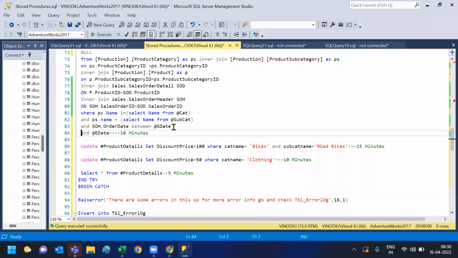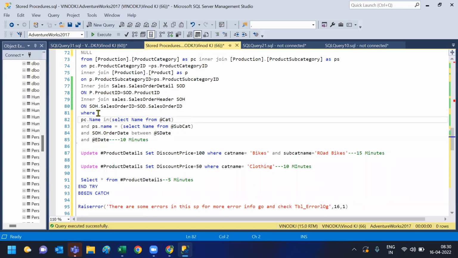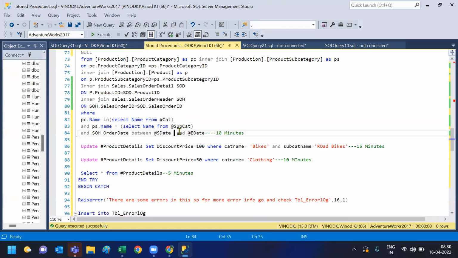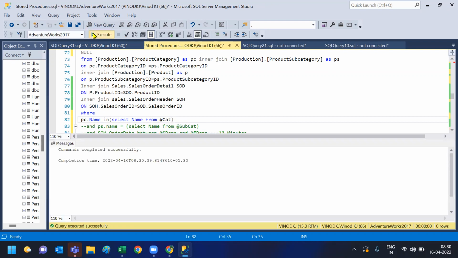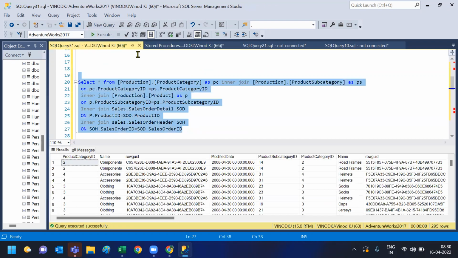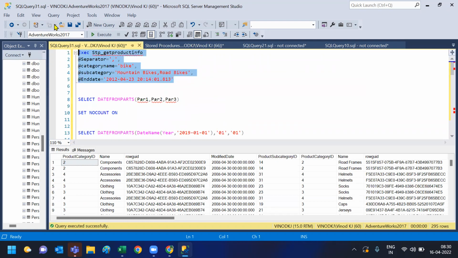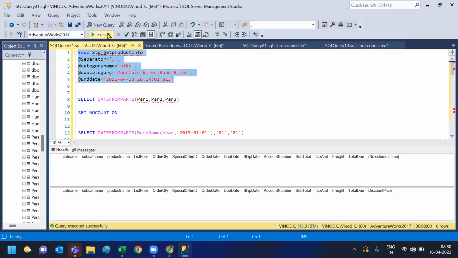How many conditions are there in where? There are 4 conditions. One is for category, subcategory, and date, so not 4, 3. Correct? So now what you can do is simply comment all the conditions except the first condition, and alter your stored procedure and execute it. Let's see whether we are getting the data or not.